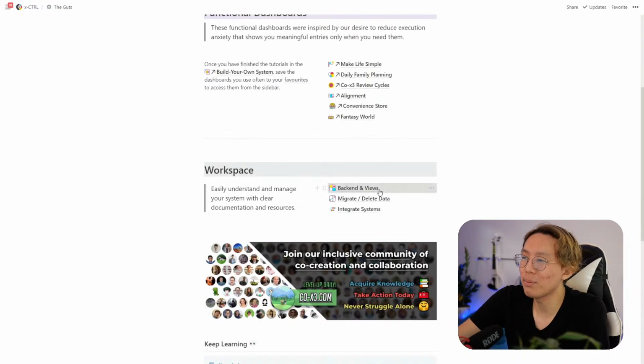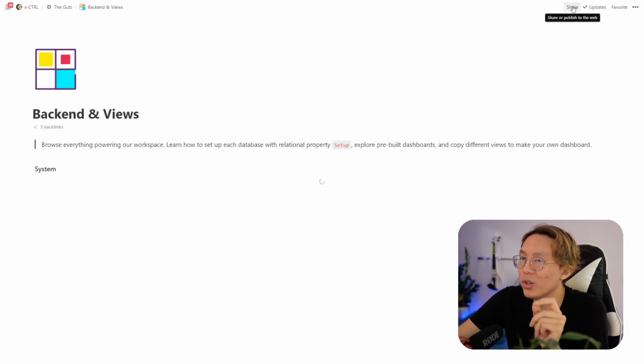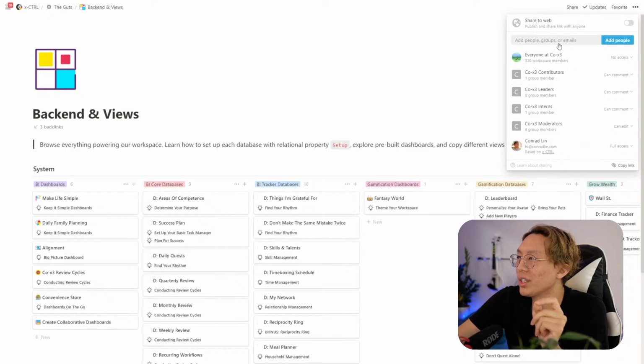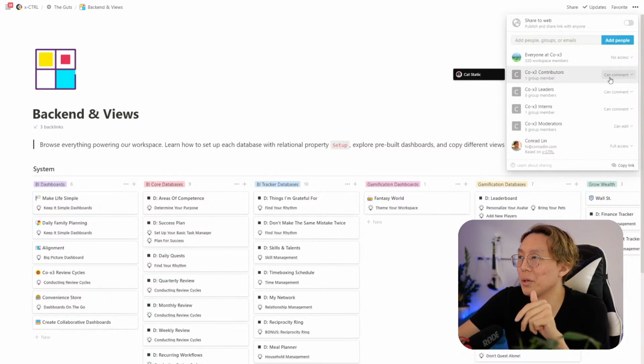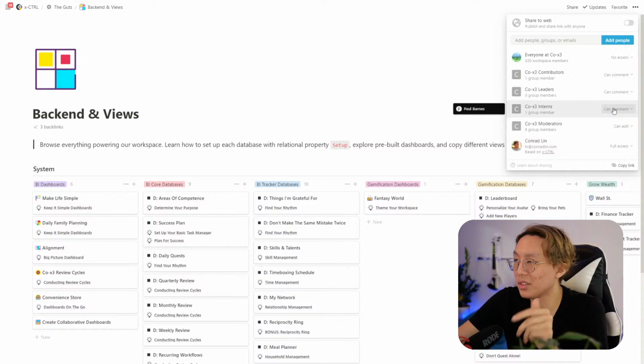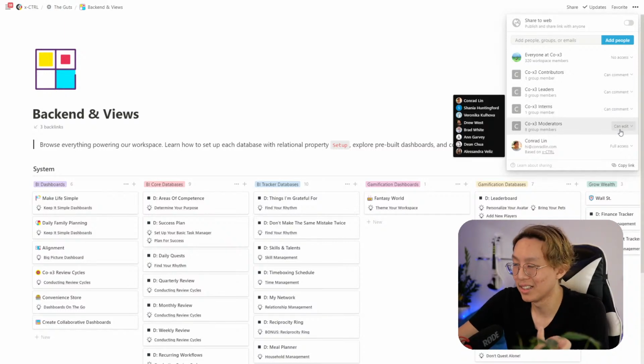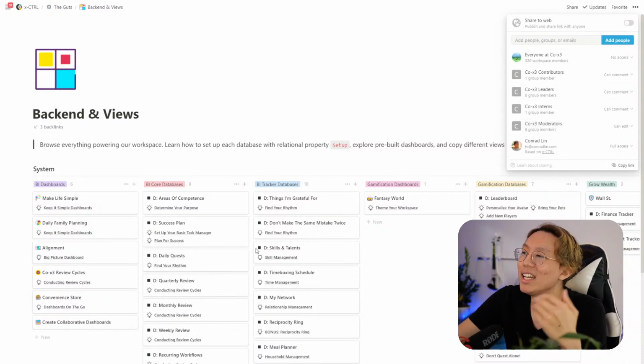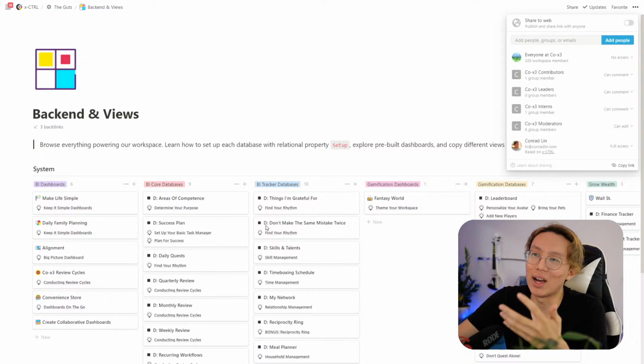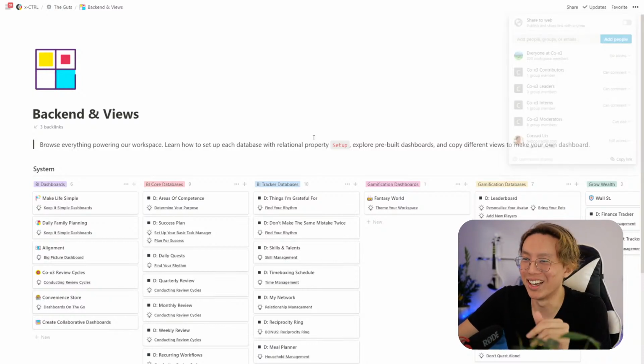So when I go to backend and views now, we can see that contributors can only comment, leaders can only comment, interns can only comment, but moderators can edit. That's really important because it means moderators can go in and edit any page here, and there'll be no holds, right? Any moderator can come in and edit because that's their right, and I trust them enough that they won't disturb anything when they change things, right?